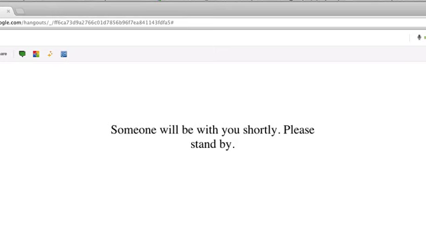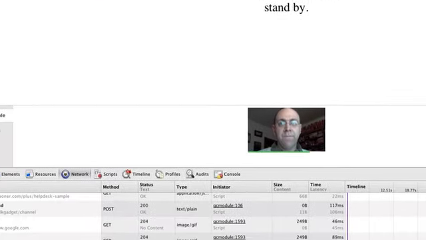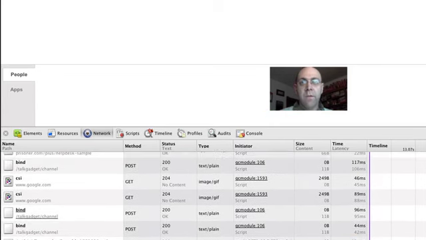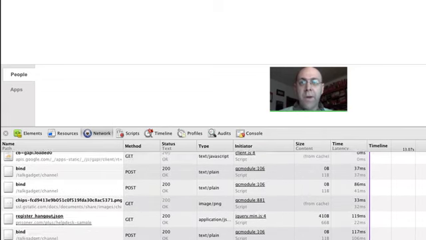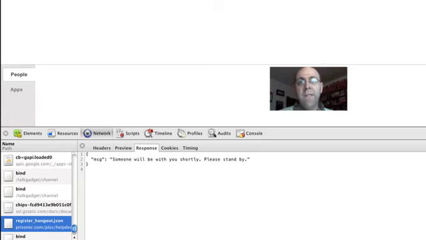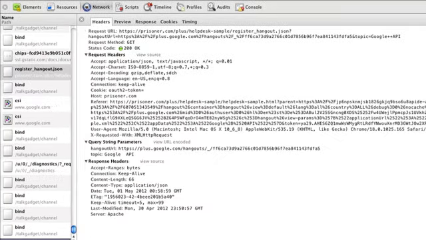Once we close the invitation screen, we get a message, somebody will be with you shortly, please stand by, which is exactly what was returned by our JSON script. So let's take a look at some of this. If we go look at the network requests that went by, we can see that there was a request for register hangout.json. Let's take a look at this in more detail. The request URL goes back to register hangout.json, just like we specified.